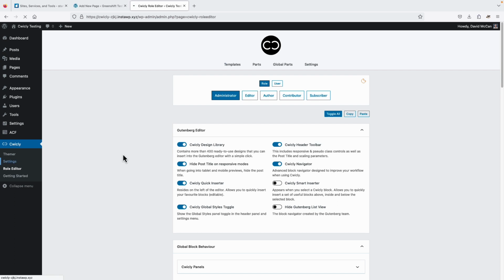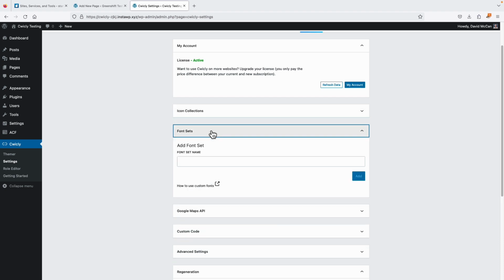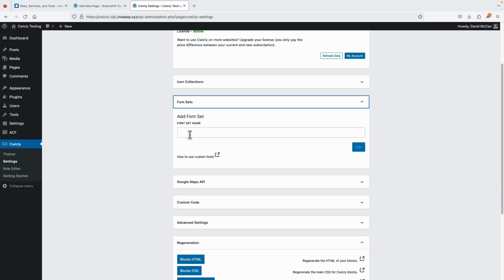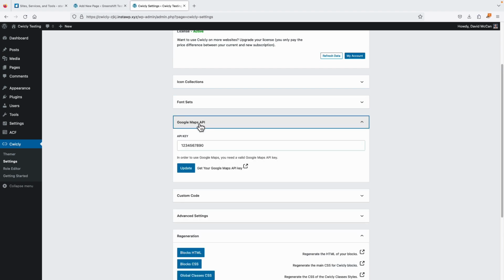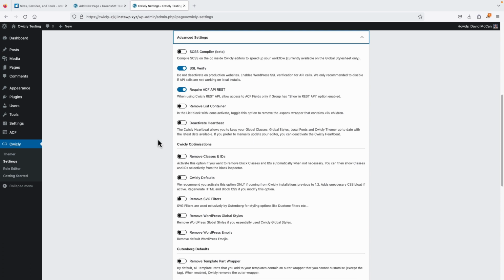If we look at the settings, okay, you have icon collections, you have font sets, and this is where you can load your custom fonts for local use. Okay, Google Maps API, place where you can add custom code. And then a number of advanced settings. Some of these are related to Cwicly, and other ones are optimization settings like removing default Gutenberg styles and emojis and SVG filters and things like that if you aren't using them.